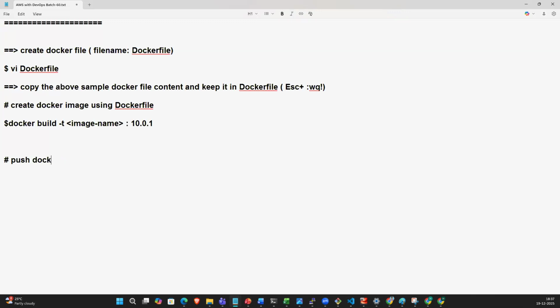Push the Docker image. What is the command, guys? Docker push Hare Krishna 857 slash my image 857 dot my image. You guys understood?